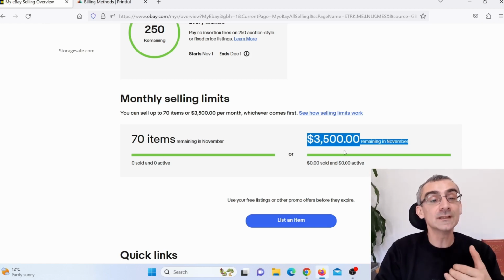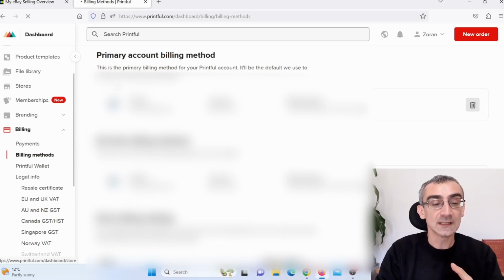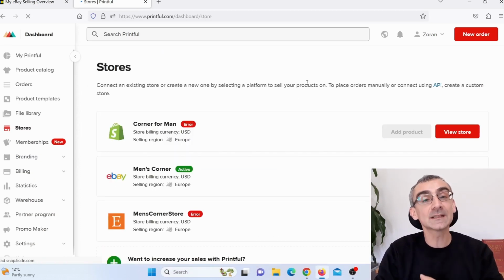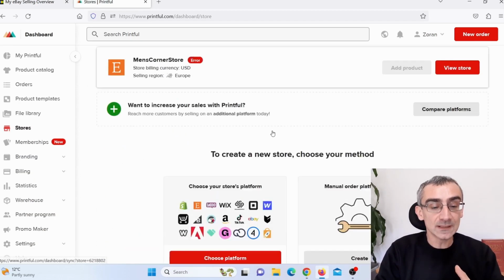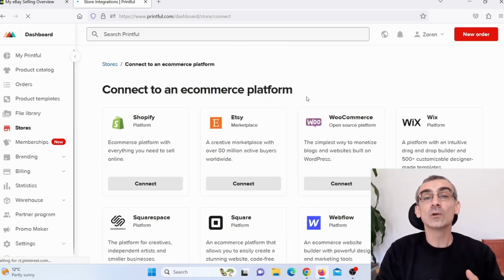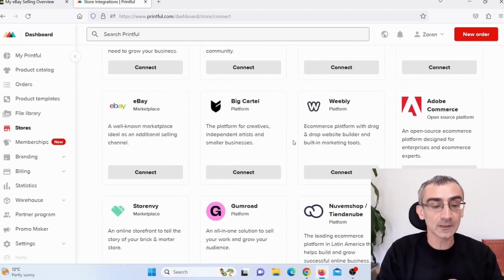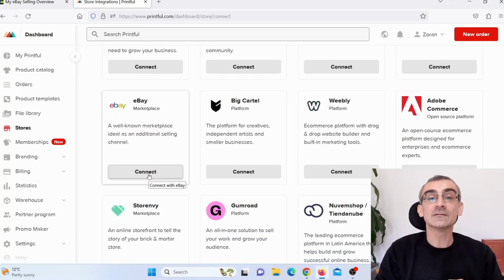What we need to do, we need to go back here on Printful, and then we need to click here on Stores, and we need to connect Printful with eBay. So you need to scroll here, click here on Choose Platform, and here you can see all the available platforms. As you can see, there are lots of platforms. So let me just find, okay, you need to click here, Connect with eBay.